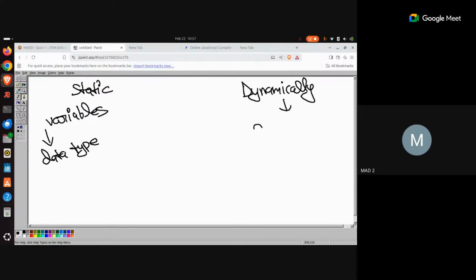In JavaScript, let's say you create a variable A, you are keeping a value of 10 there. Later, you can keep a value of ABC, a string, there. Later, you can even keep a function in this variable A. So the data type of the variables is not fixed. You don't need to worry about the data type.